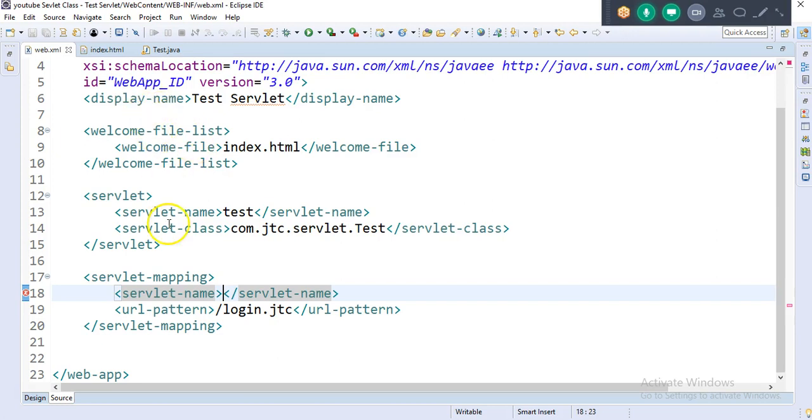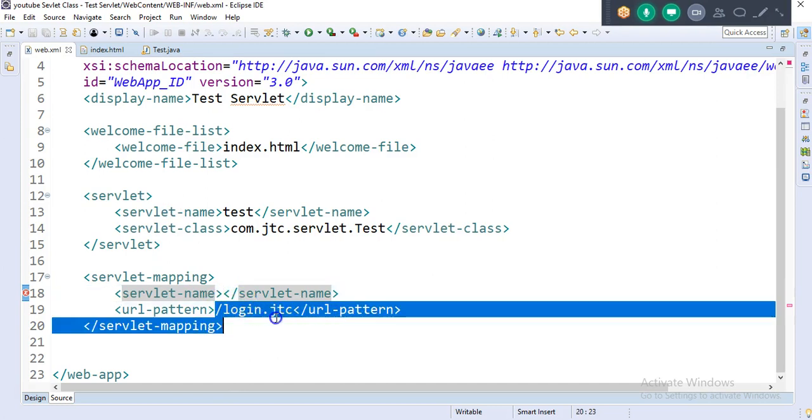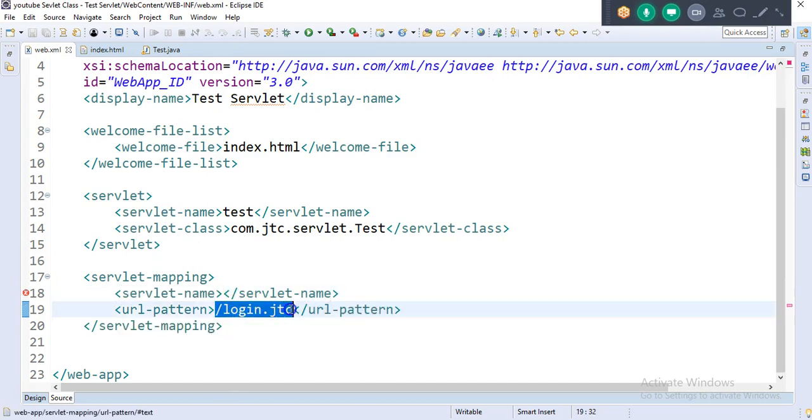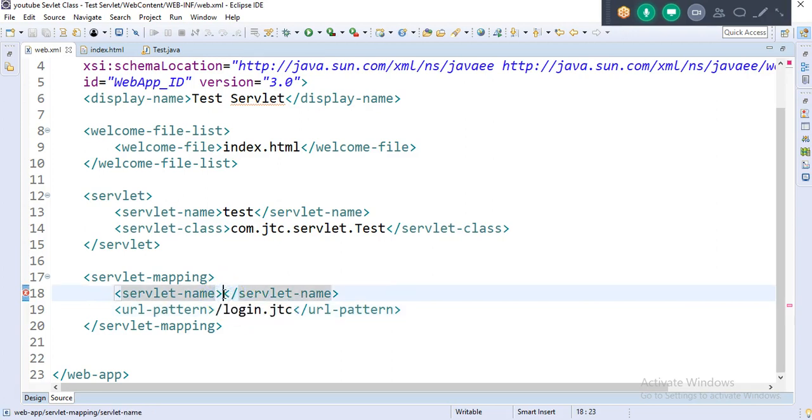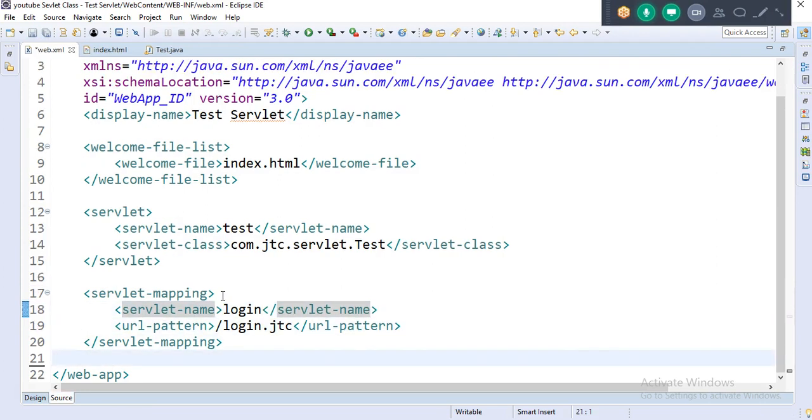When the request is coming here from the client, this login.jtc is what identifies it. So for this login.jtc you need to write the servlet name. What you need to write? Servlet name. So see here, suppose I'm writing login one as the servlet name. Okay, this is the servlet mapping we have done.